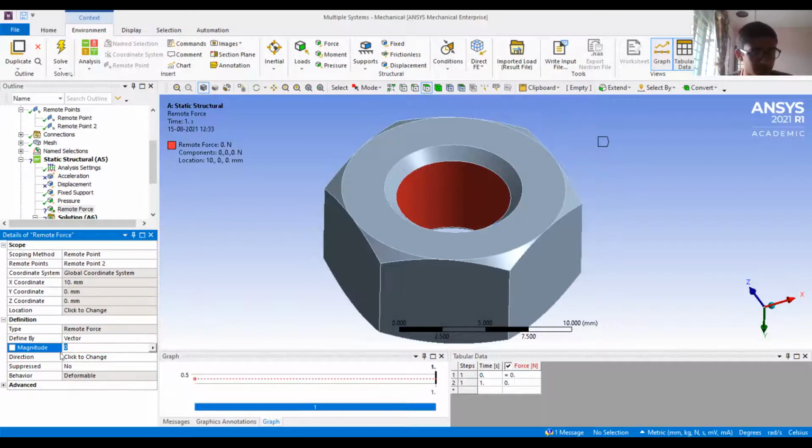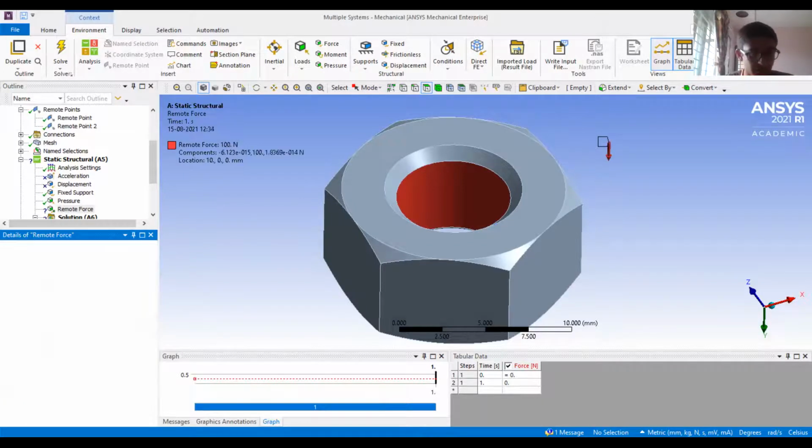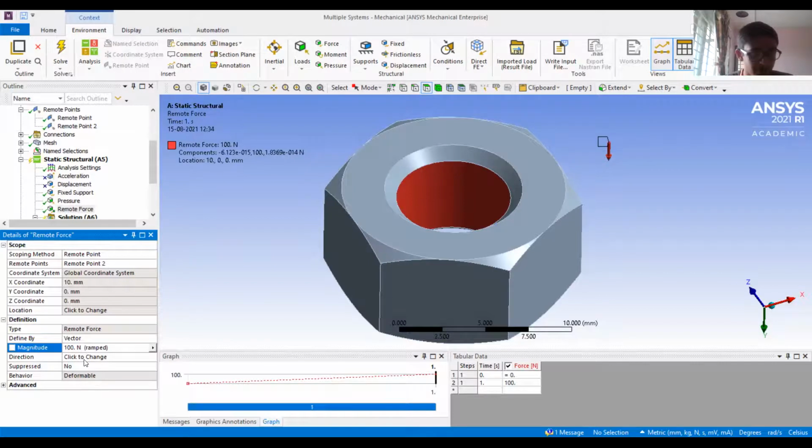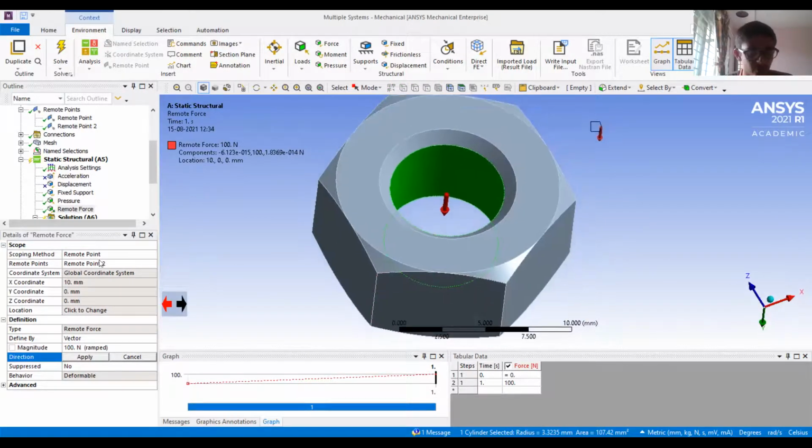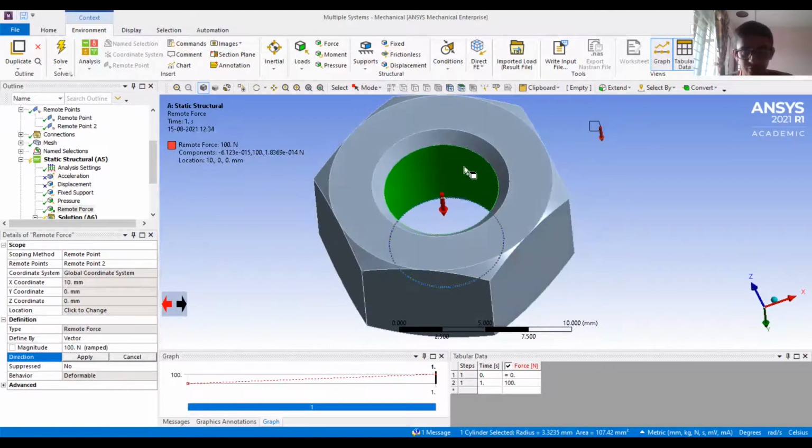So the vector, let's show the vector. So the vector has been defined. I can change the direction. Since for remote point 2, I had used this cylindrical face to define the remote point, it has automatically applied the direction along the axial direction. I can change that direction also. So the opposite direction can also be selected.